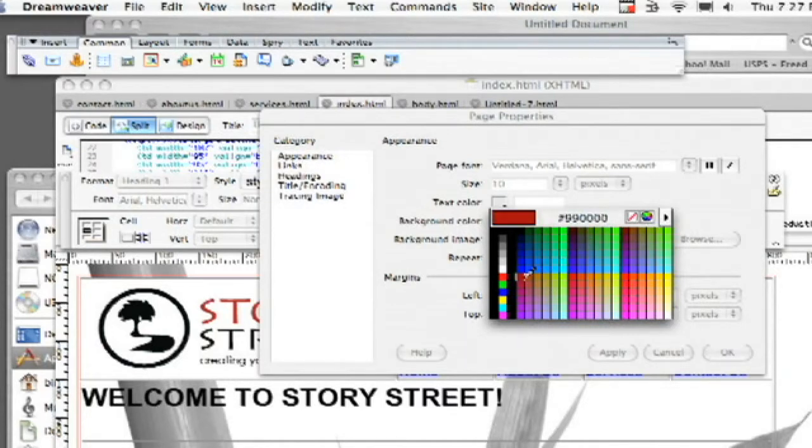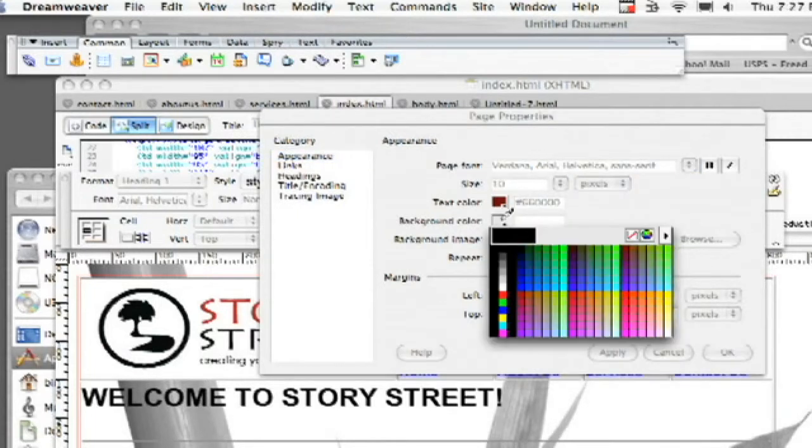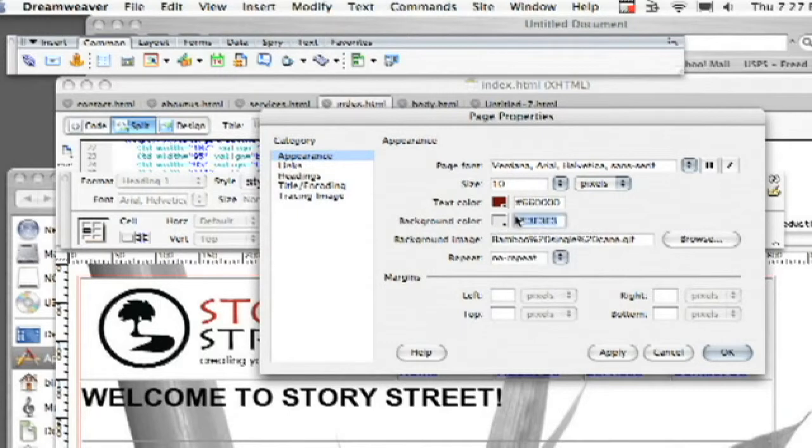So I'm going to maybe match the Story Street logo somewhat, and I'm going to get this kind of dark maroon color. My background color I'm going to keep the same. I'm going to keep this white color, but I could choose a different color if I wanted to. And I've already got a background image in there. You see this bamboo down below, and that's something that I just brought in by clicking Browse. And I also chose No Repeat.